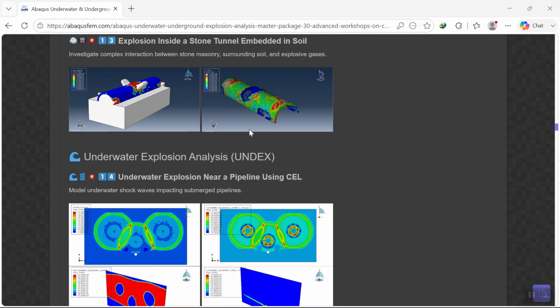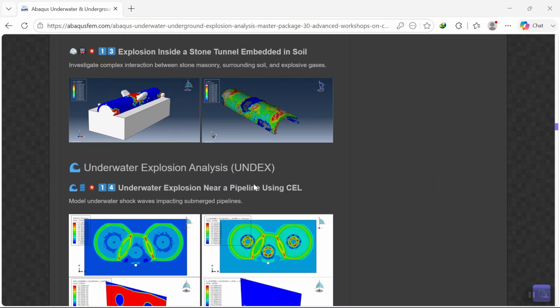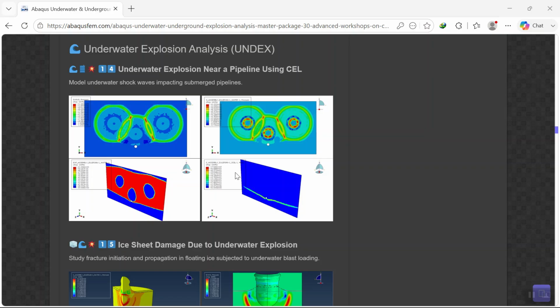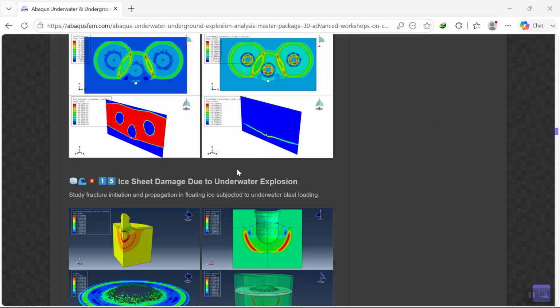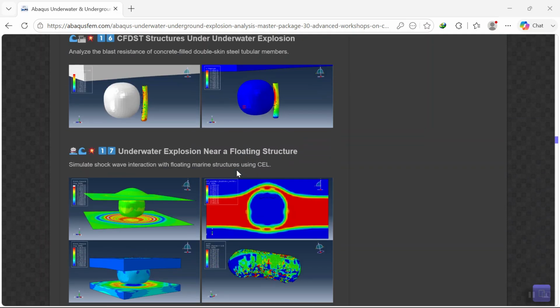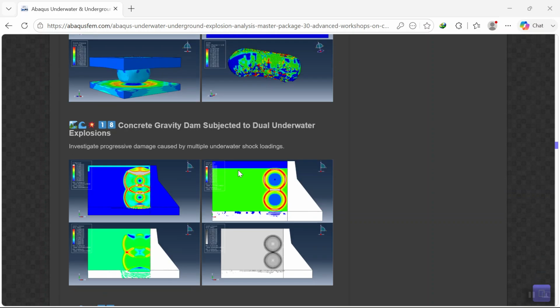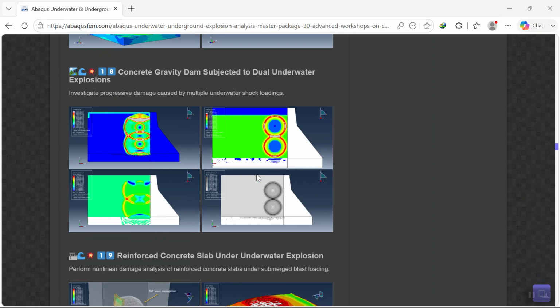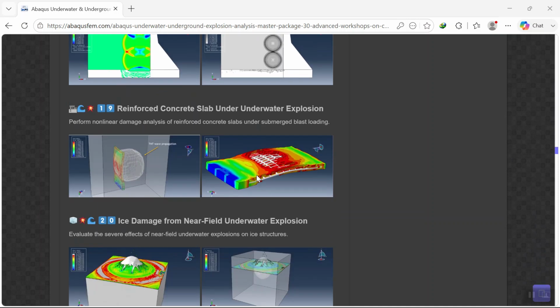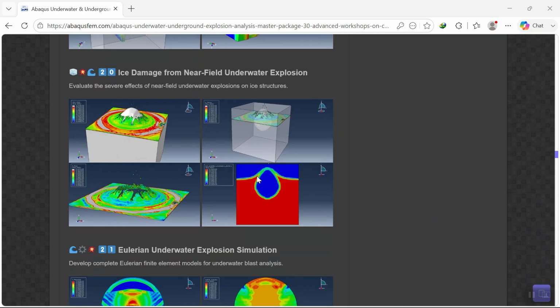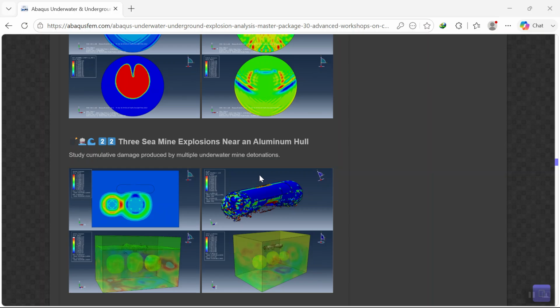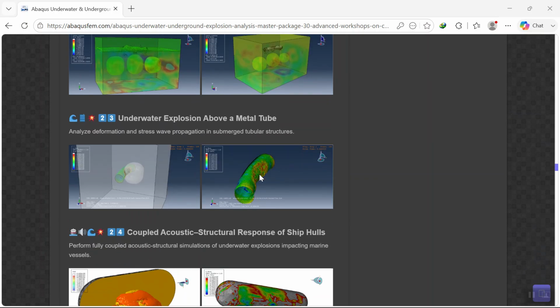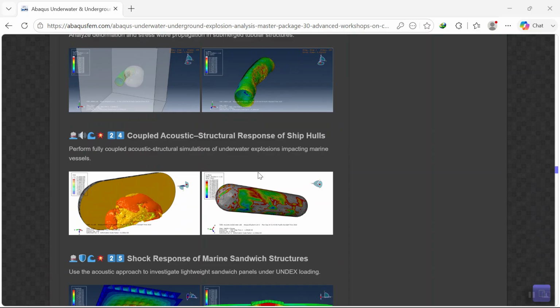For underwater explosion analysis, you'll model shock wave acting on submerged pipelines, floating structure, aluminum ship hull, marine sandwich panel, gravity dams, reinforced concrete slab, cylindrical shell, offshore structure, and even ice sheet exposed to underwater explosion. Every workshop focuses on solving a real engineering problem rather than demonstrating isolated software commands.